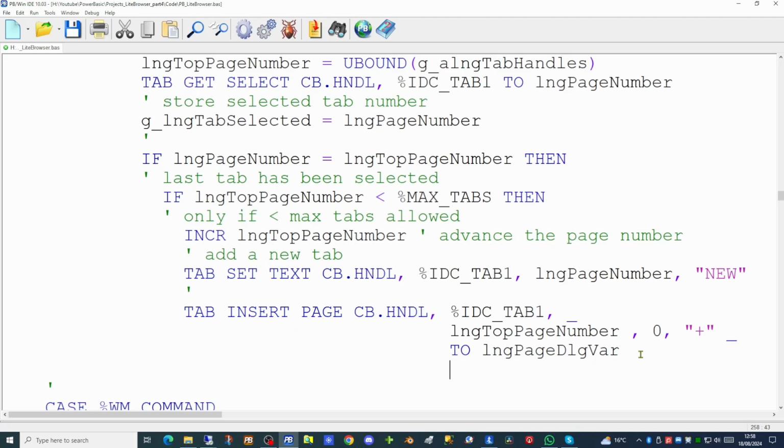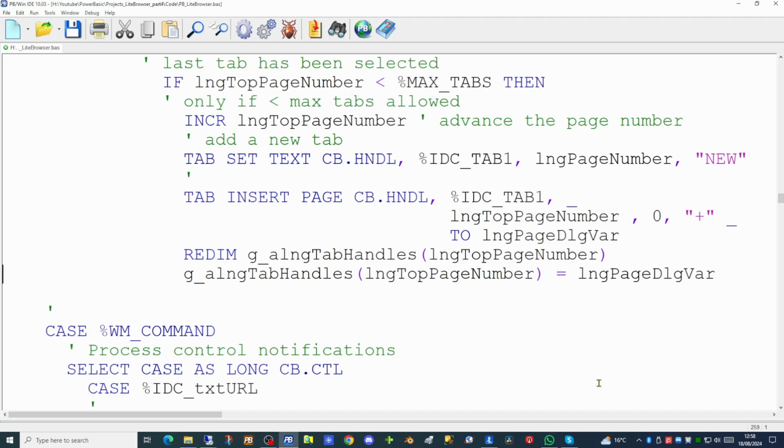So now that we've added a brand new tab, we'll need to redimension our tab handles. And we will populate the last element in tab handles with the handle of the page we have just added. As this is a brand new tab, we want to ensure that the graphics control is completely blank. We could quite easily create a new graphics control for each tab. However, that would take up a significant amount of resource, especially if we're looking at having 10 separate tabs. So what we're going to do is we're going to reuse the existing graphics control. So there will only be one graphics control in the entire application.